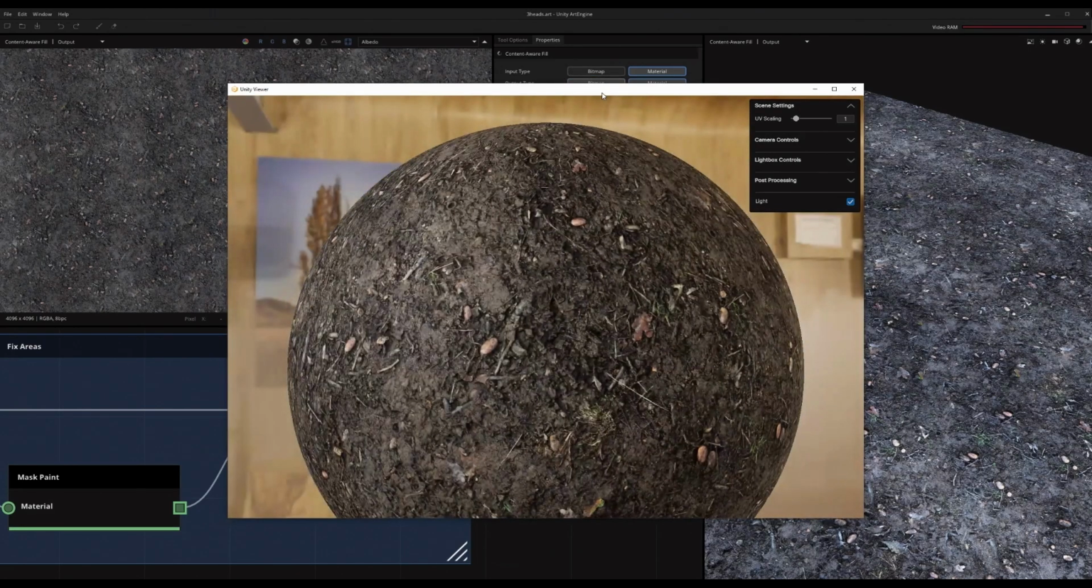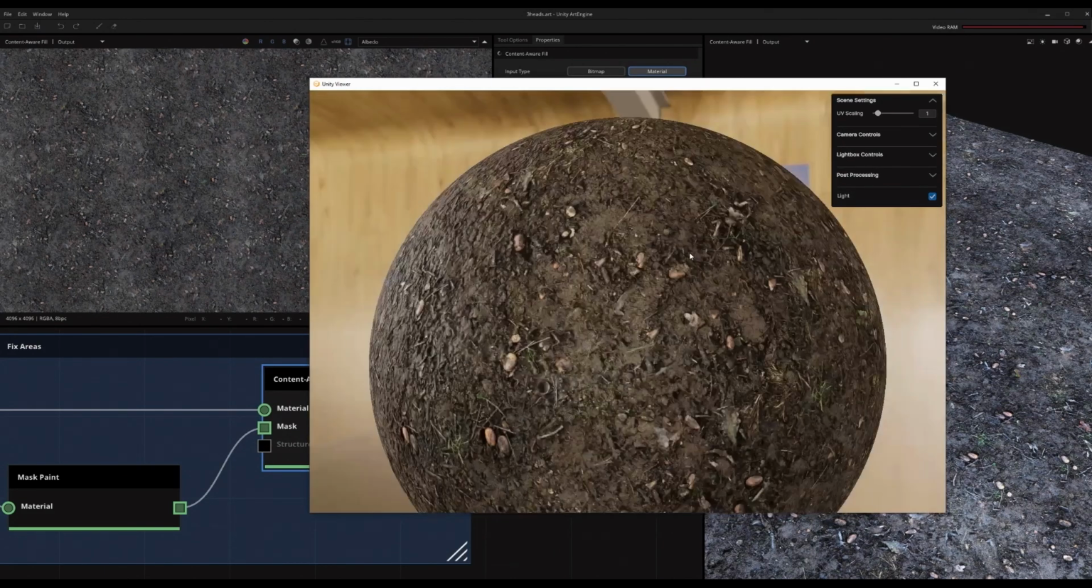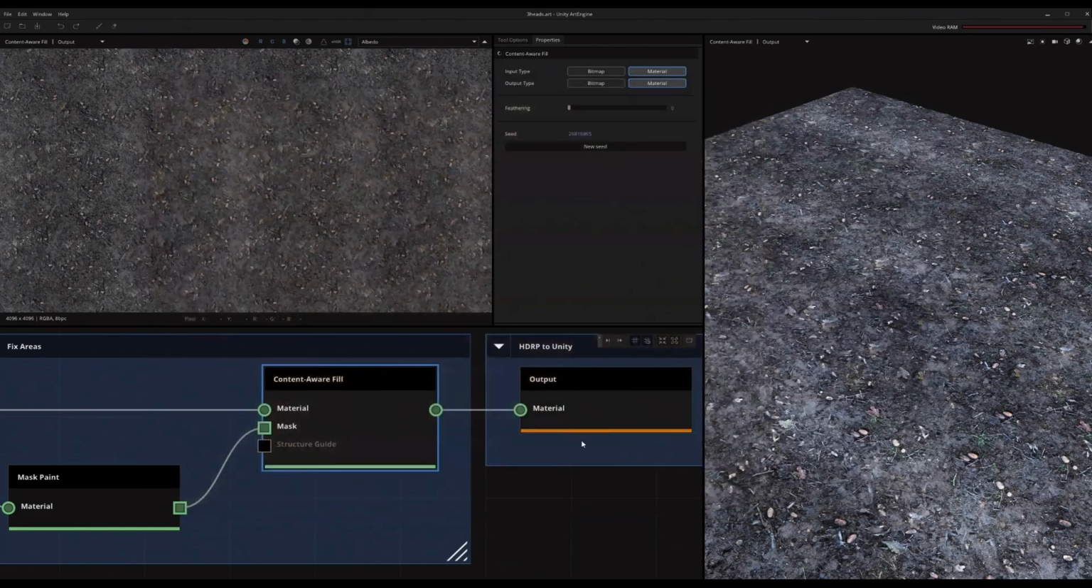I usually dock this on my second monitor. So if I don't have a Unity window or a Unity project open just yet, I can check it out in here first before I create a new scene. So you can just close that one down.